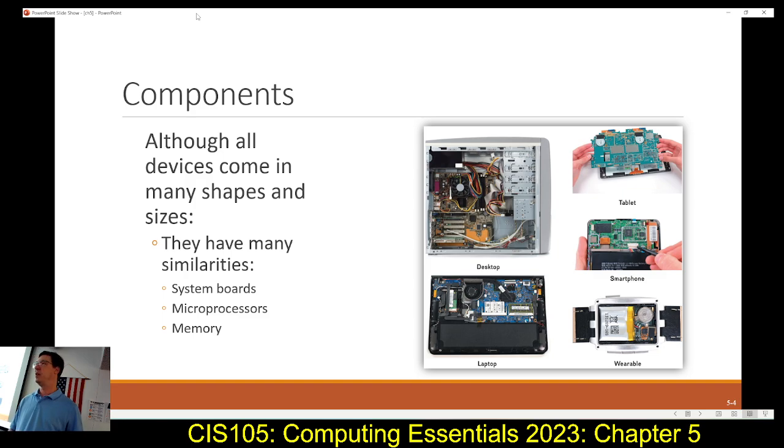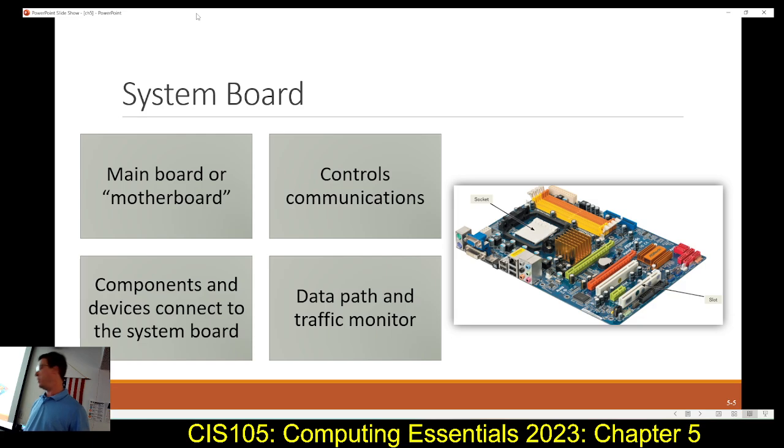So here are the 5 different system unit types. You will notice that they have 3 main similarities. The first is that they all have some kind of system board in it, or motherboard in it. I'll talk about those in detail in just a few moments. They all have microprocessors, or as we call that, the brain of the computer. And they all have memory. I'm not talking about secondary storage space, I'm talking about memory. There's a difference between the two. I'll talk about that in just a moment.